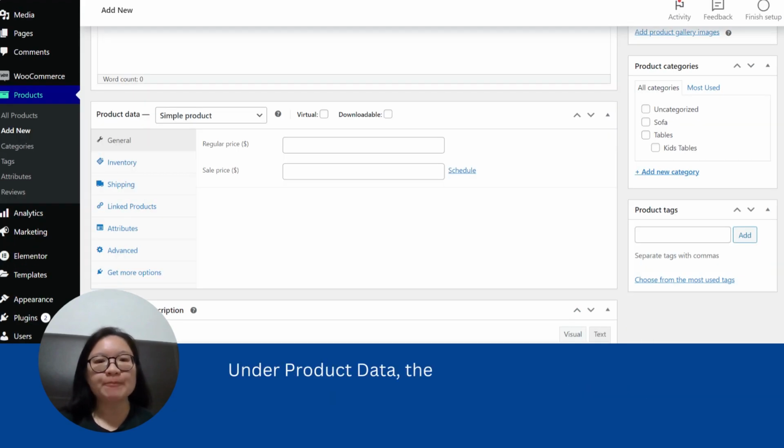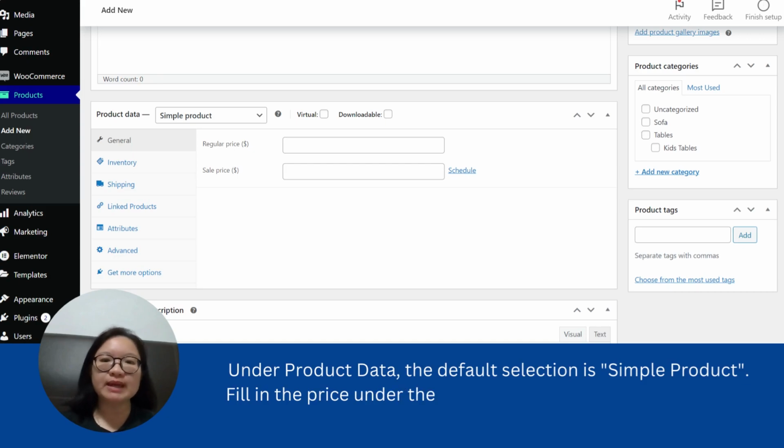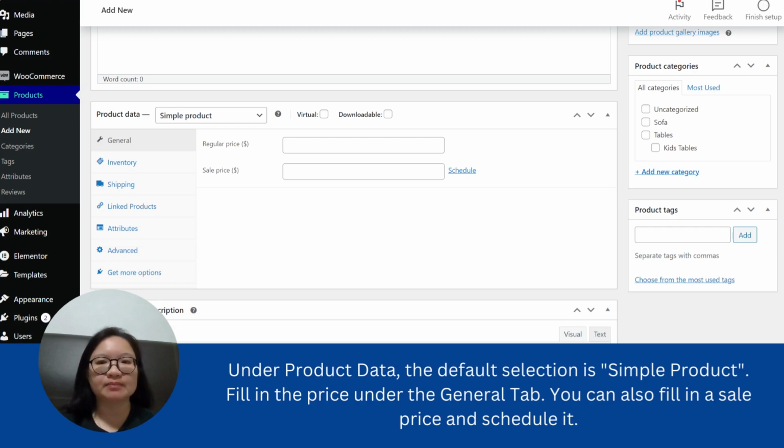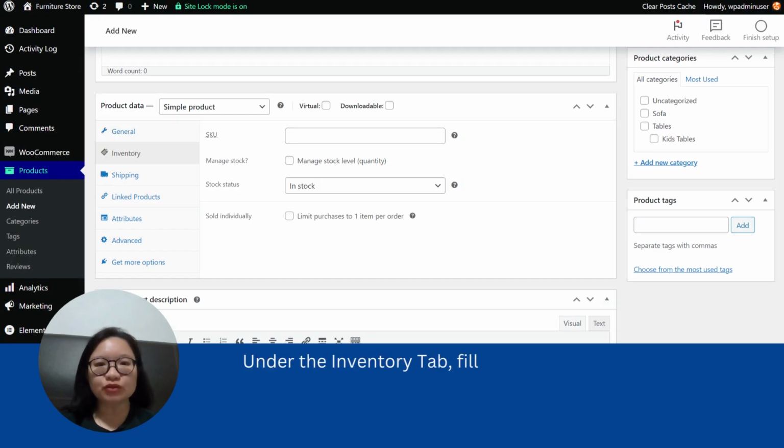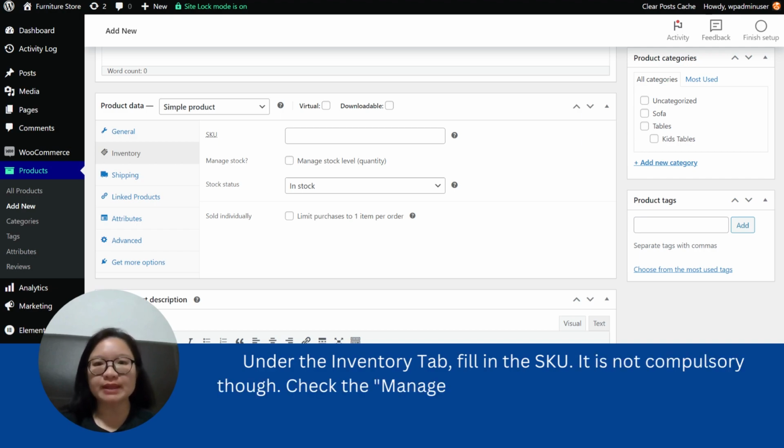Under product data, the default selection is simple product. Fill in the price under the general tab. You can also fill in a sale price and schedule it. Under the inventory tab, fill in the SKU. It is not compulsory, though.